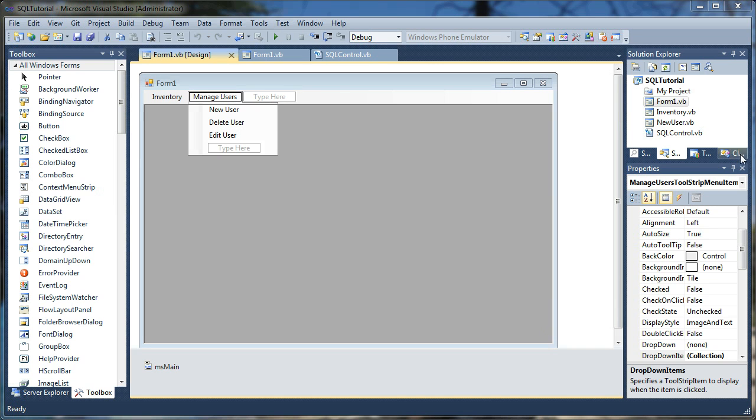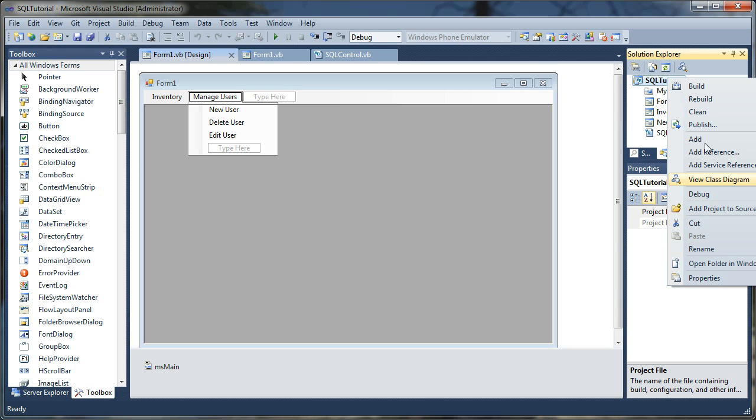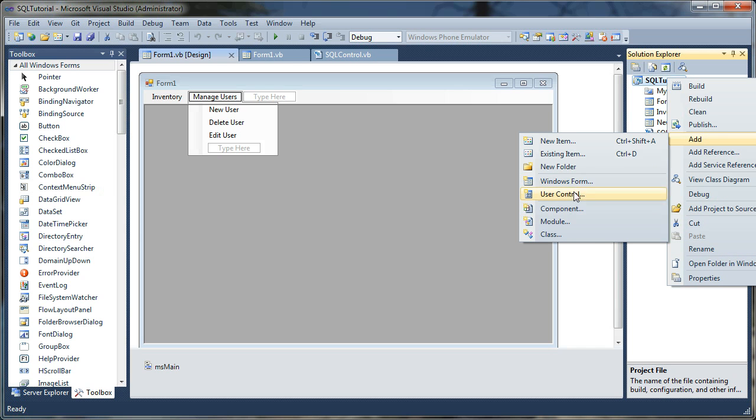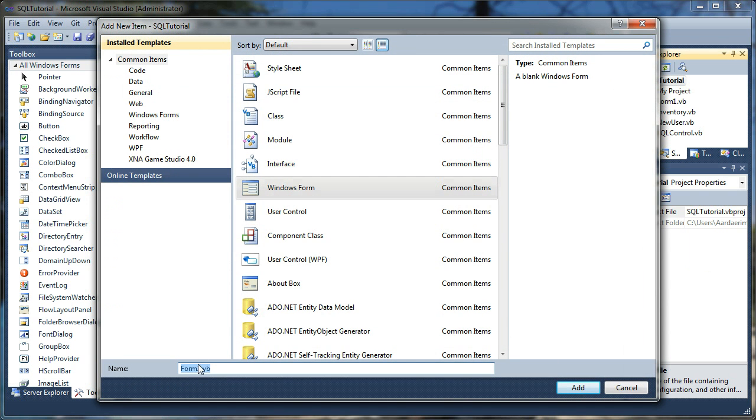And to do this, we're going to want to create a new form. So I'm going to head over to my Solution Explorer, right-click on my project, and select Add a New Windows Form. Make sure I have Windows Form selected and give that a name. I'm going to call mine Edit User.